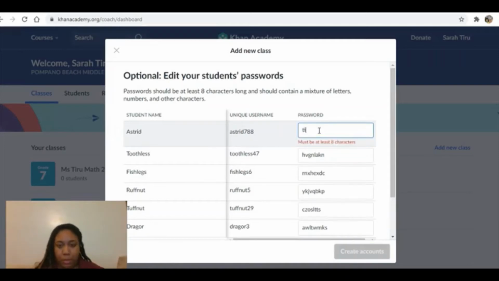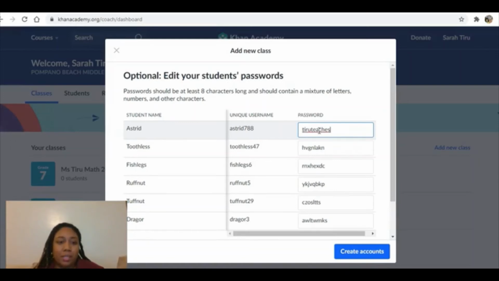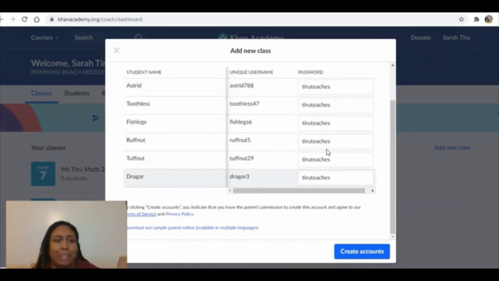So we're gonna make this fake password Taru teaches. It has to be 8 characters long. Then I literally press Control A, so I select all, I copy, and then I press tab, and then Control V to paste. Tab, paste, tab, paste. So just to make the process that we're already doing a little easier, right?